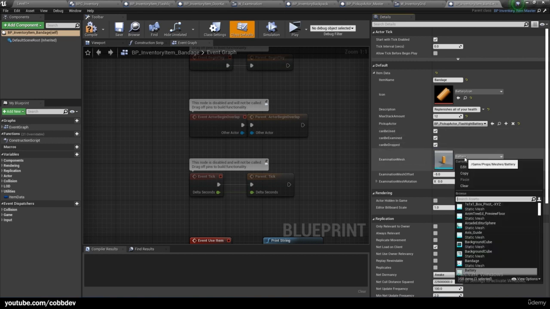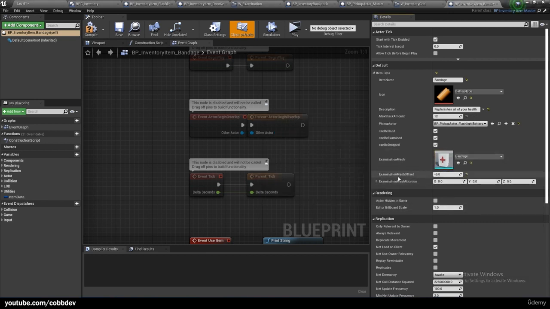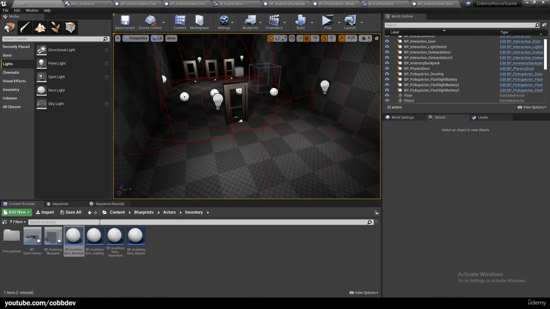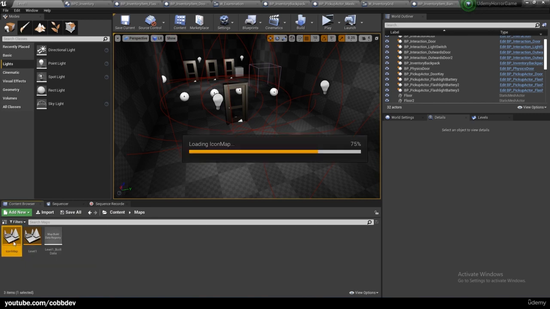The examination mesh, we have to change this to our bandage. Alright, our mesh offset, I'm just going to leave this at 0 for now, and I'm going to leave the rotation at 0 for now too, because we'll have to gauge these once we examine it and see what looks good. So the things we have to come back to are the icon, the pickup actor, and the examination mesh offset and rotation. So let's start with the icon. Let's save everything, and let's go into our maps and our icon map.